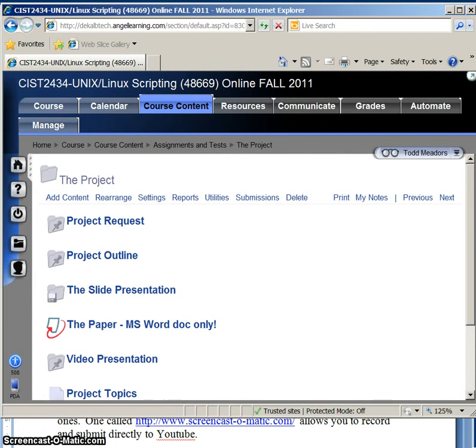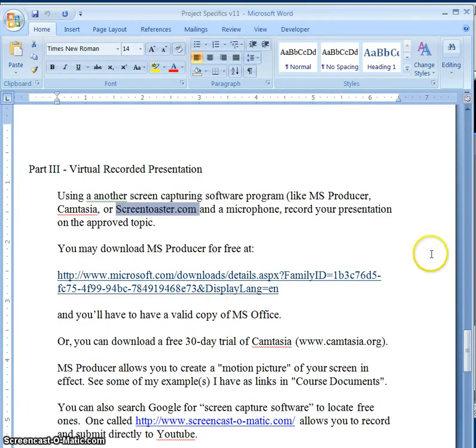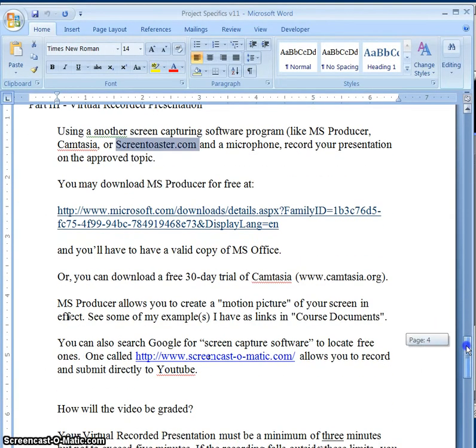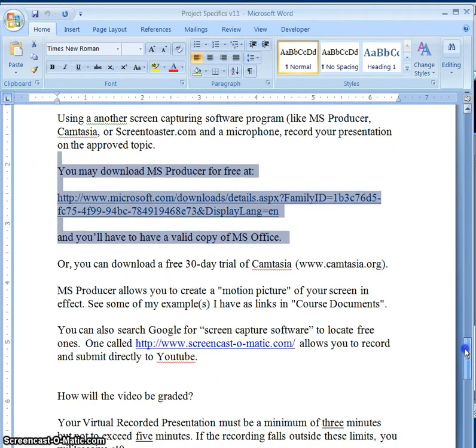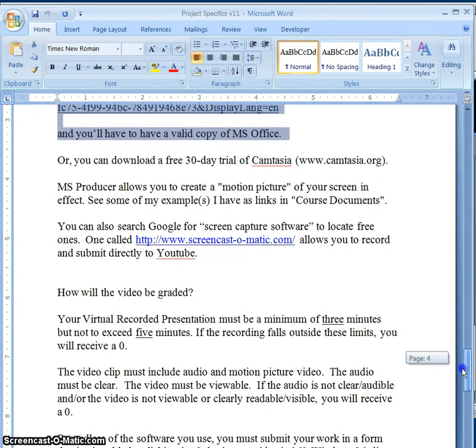Alright, so let's back up. Whatever you use, you can use a trial copy of Camtasia. There's one for Microsoft Producer. There's Screenomatic I mentioned. Whatever you choose, you're going to upload it to YouTube. Now it needs to be about 3 to 5 minutes.